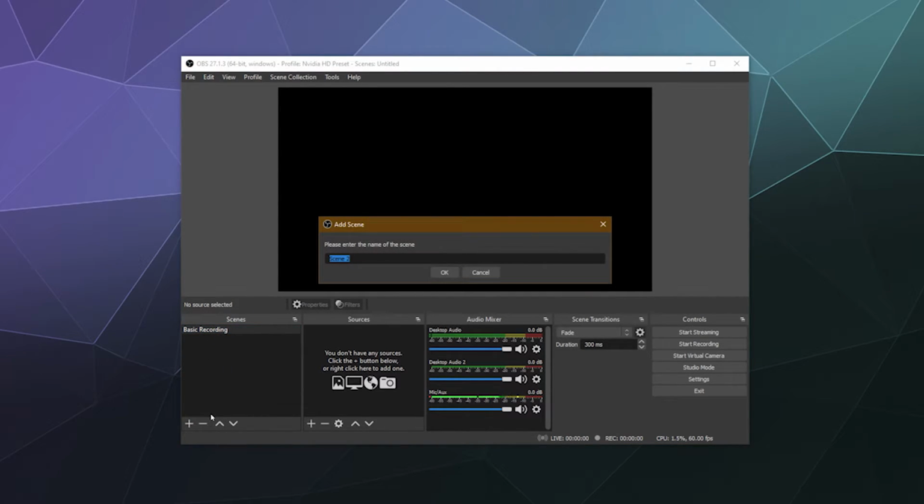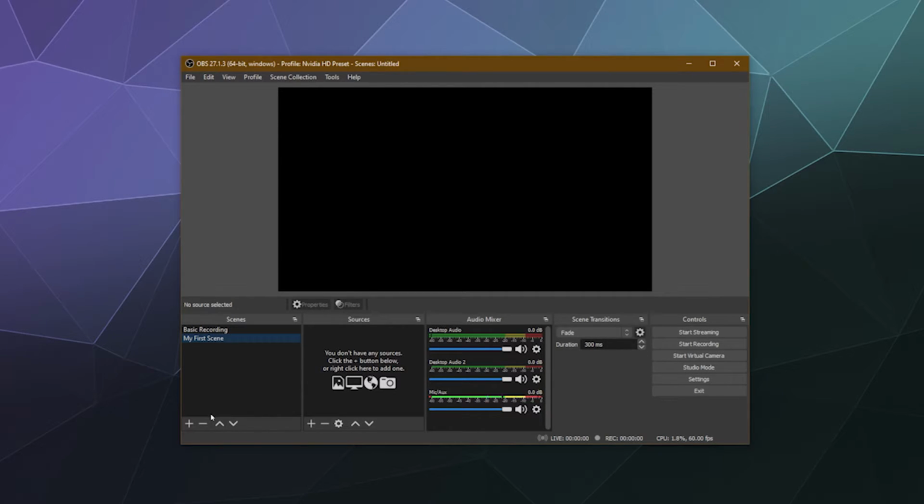Let's make a new scene, and let's call this my first scene, or whatever you want to call it. You could call it Roblox, you could call it GTA, you could call it Apex Legends, whatever. This is going to be your scene that you want to use for recording a specific something. I'm going to use my second monitor as an example. We're going to pretend like we're going to record a tutorial for the action video recorder.